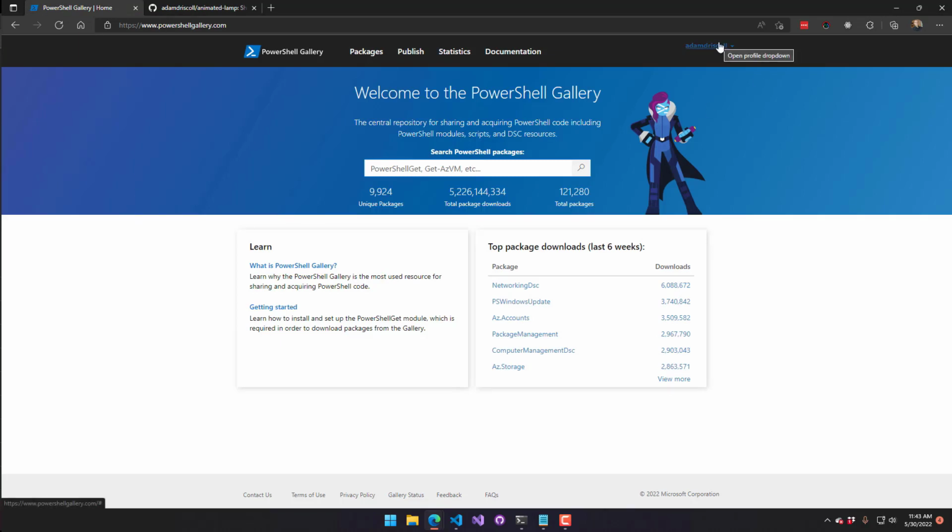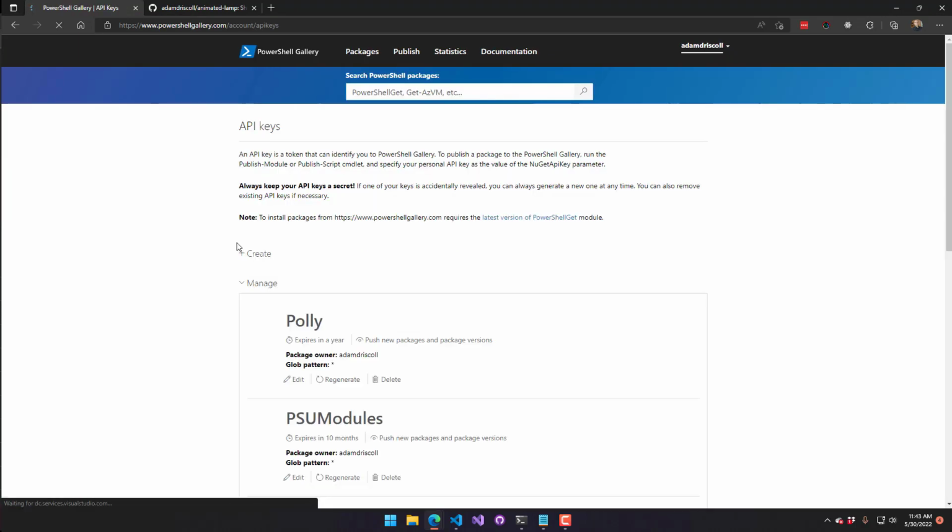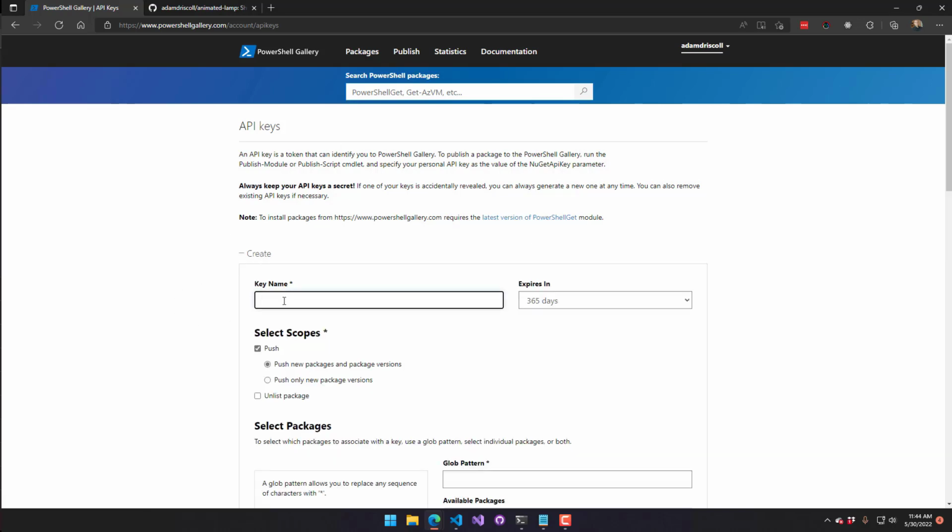In the top right corner here, I want to click my name, API keys, and this is where you can generate new API keys for publishing things up to the PowerShell Gallery. You should treat API keys as passwords. You shouldn't share them around or put them directly into your GitHub repository, because then people can publish things as you.